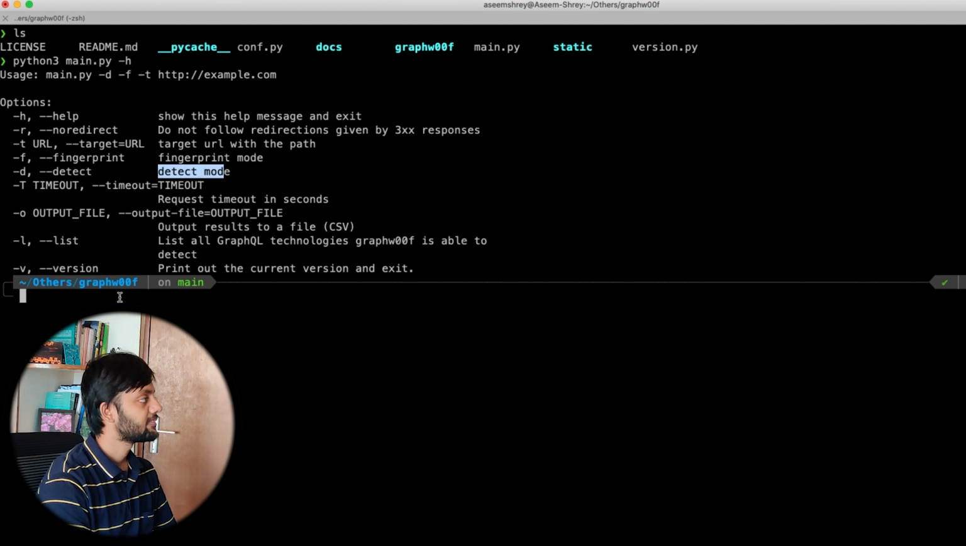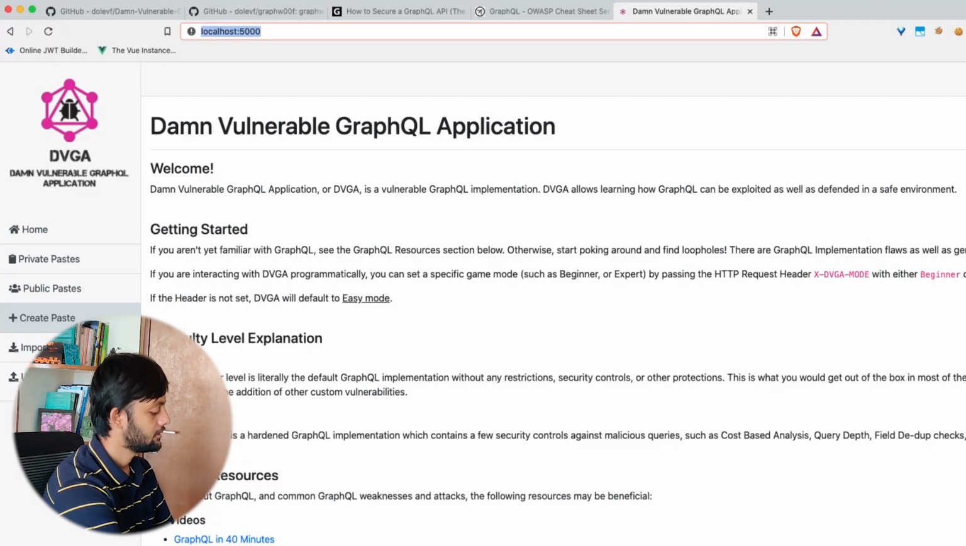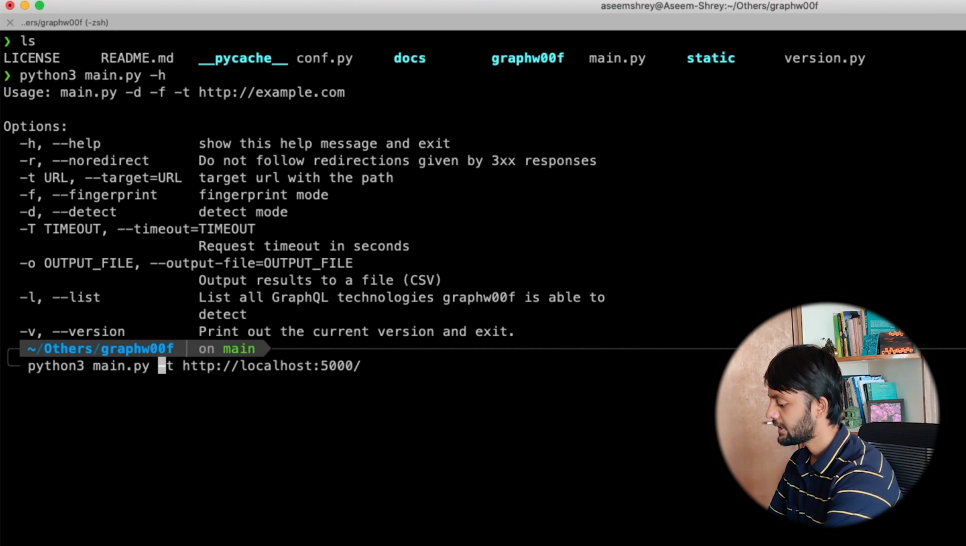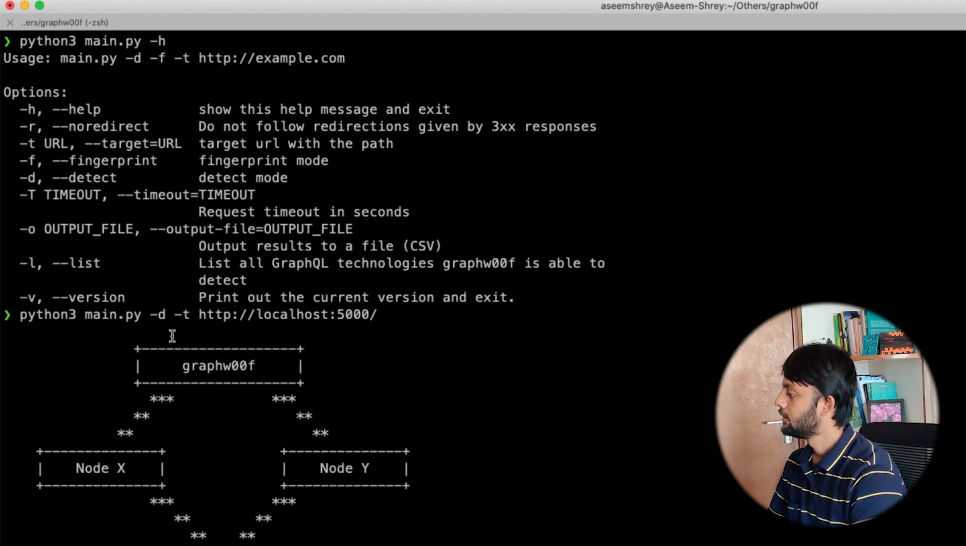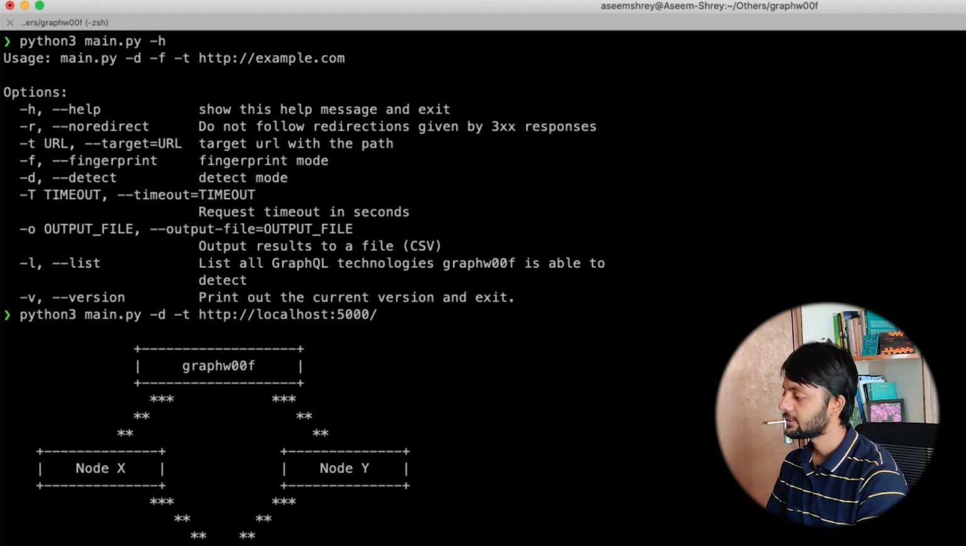So let's see what the different options are. -t target URL is this, and what else? We have to do the detect mode, right? So I think we have to add -d before this. So it has found GraphQL at this endpoint. You can also use GoBuster, but that would just give you the endpoint. It won't correctly identify whether it's a GraphQL endpoint or not. Here it is a bit obvious by looking that it's GraphQL.